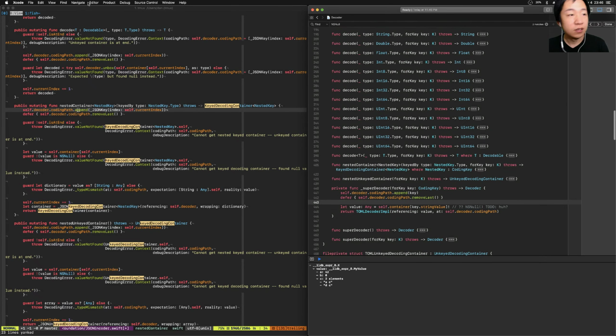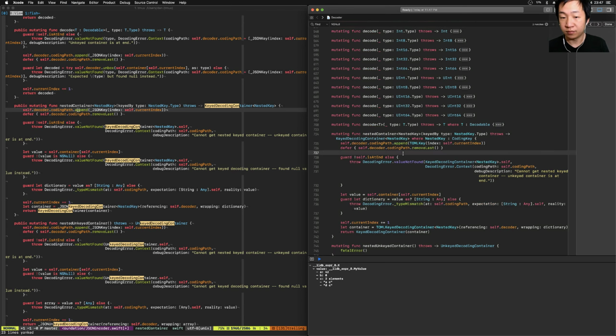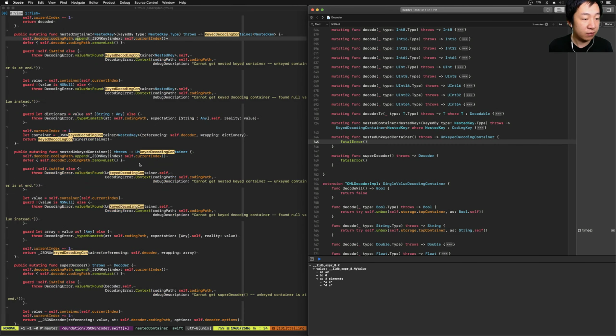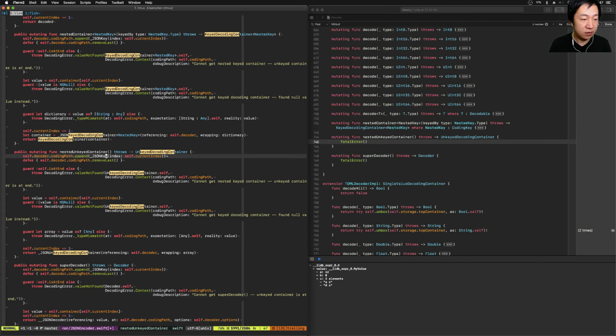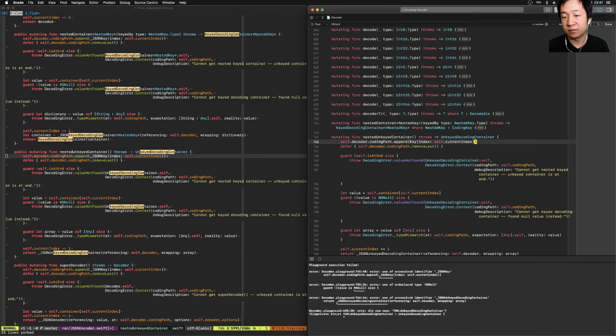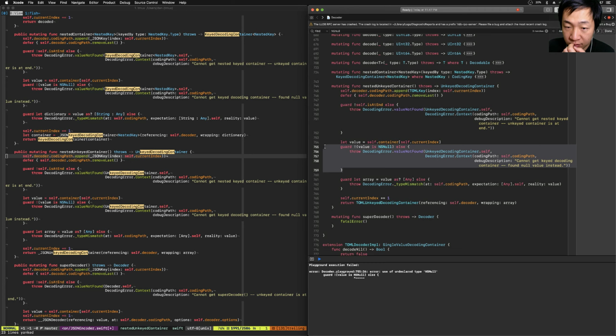Okay, what a distraction. Where was it? Fold. Command, control, arrow. Needle. Nested keyed container is gonna be very, very similar. I mean, nested unkeyed container. So it is null again.